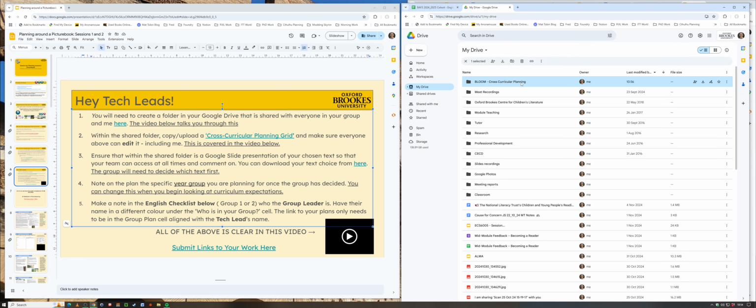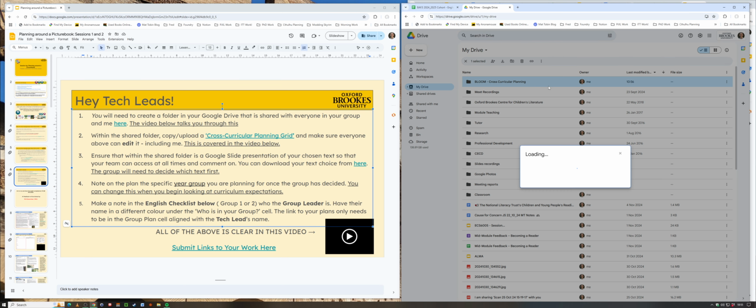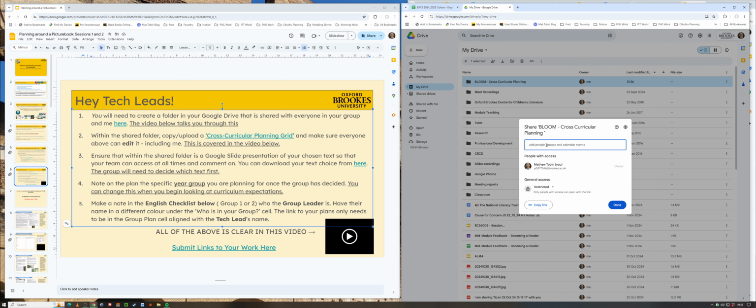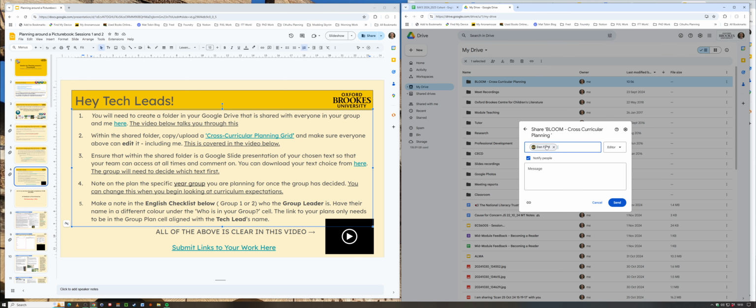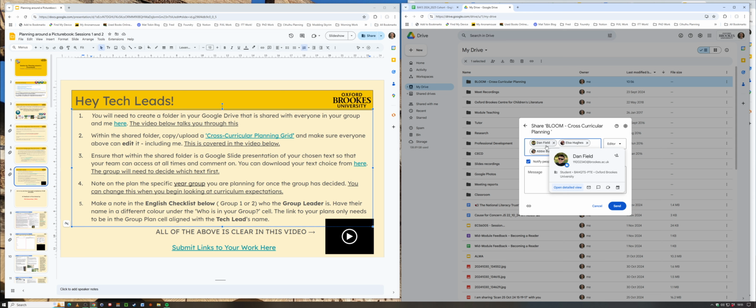Now, with that folder made, you then need to either click on share here or right click and click share. Okay, and you need to share it with everyone else in your group. So let's imagine I'm sharing this with Dan and Elsa and Abby, because they're working together. Okay, here's the plan. Here's the folder. But ignore, this is for a video. Okay, so they've all got editing rights.